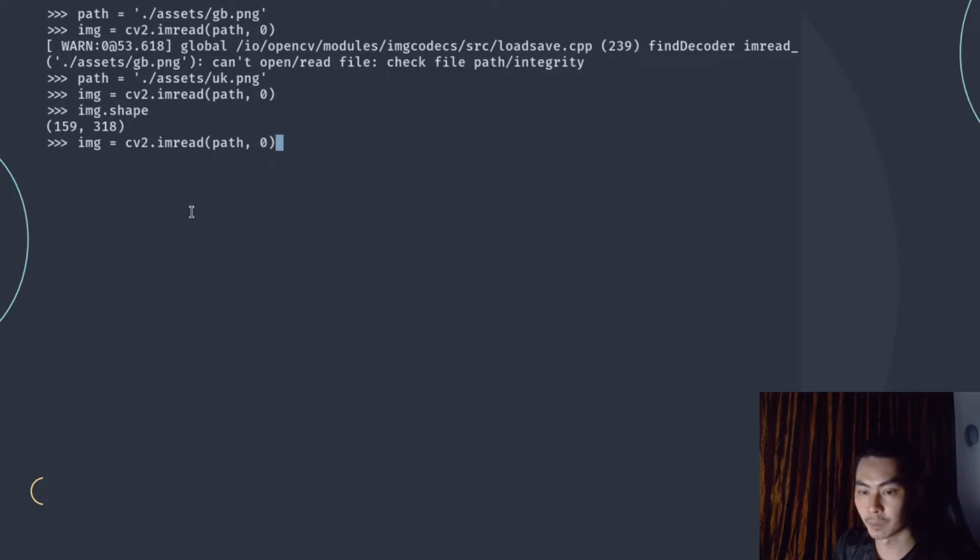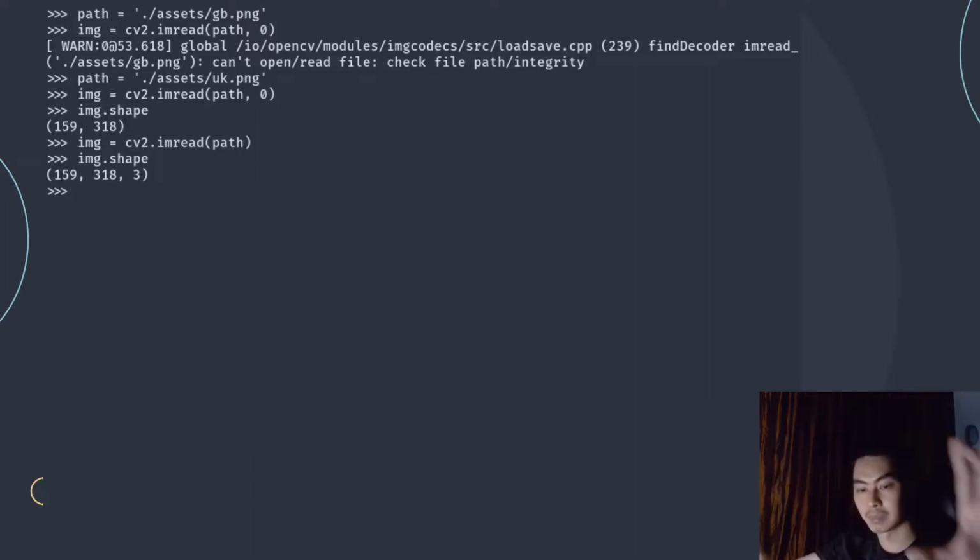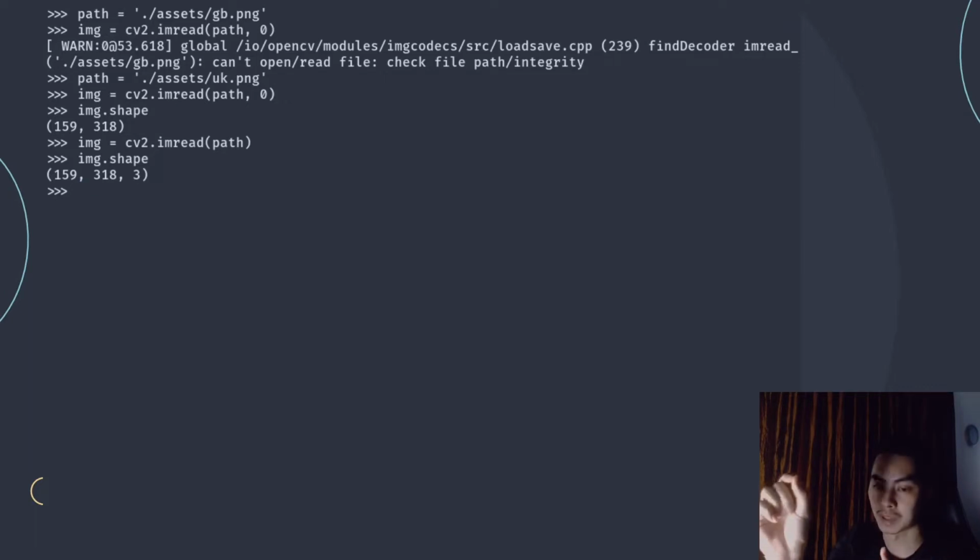So let's see what happens if I don't pass in a 0. Okay, if I do this and then I say image.shape, now what do I have here? Now I have a 159, 318, 3 tuple. So what does that 3 actually do now? It's basically still the same thing. There's still the matrix 159 by 318, except each one of those pixels now has the RGB, the red, the green, the blue. So these are 3 channels, right?